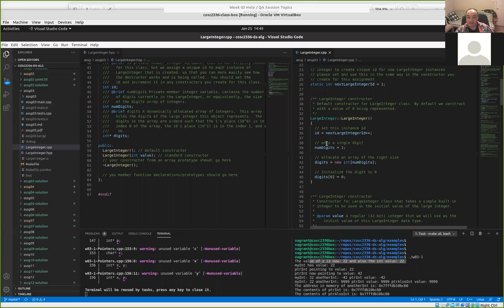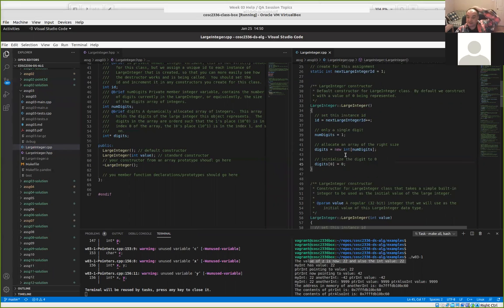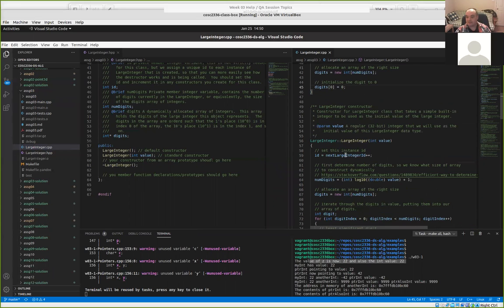If you look at the default constructor, the one that is called if you don't have any parameters when you construct your large integer item, it just constructs an integer with a representation of zero. Okay, so it creates an array that has just a single digit in it, and we dynamically allocate that, and we initialize it to have a value of zero. So the default is just to construct a digit that has a value of zero.